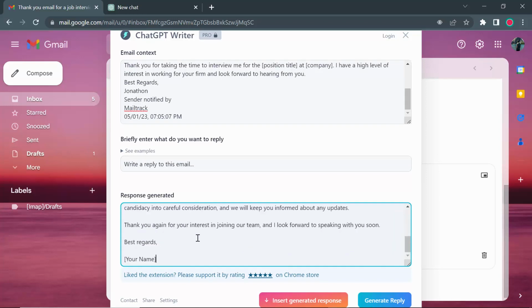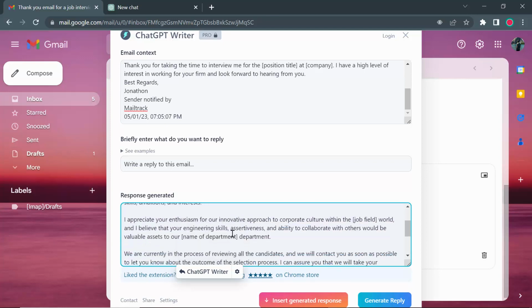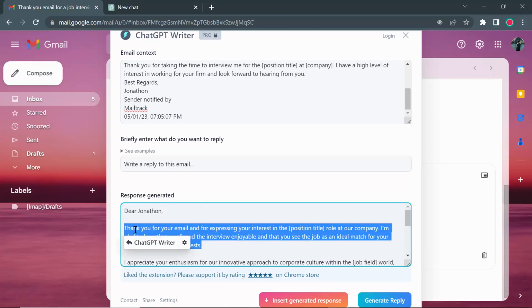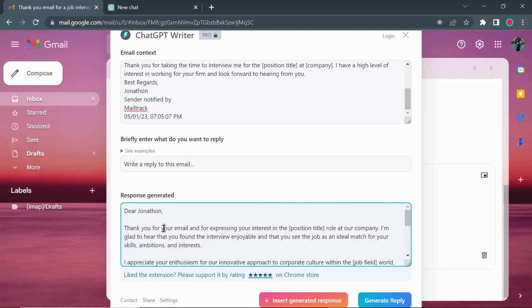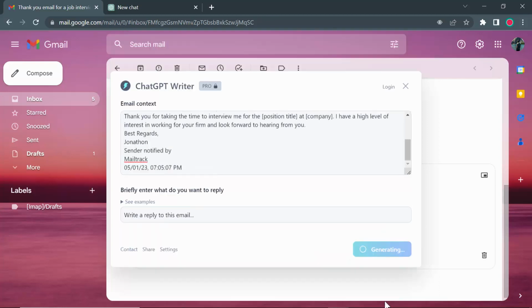Okay, as you can see, you have to give your name here. Then as you can see there, it writes an extraordinary email for you. So for that you don't need to do anything. You have to install the extension, then you have to log in to ChatGPT, and then it will work automatically. So now you can click on generate reply.